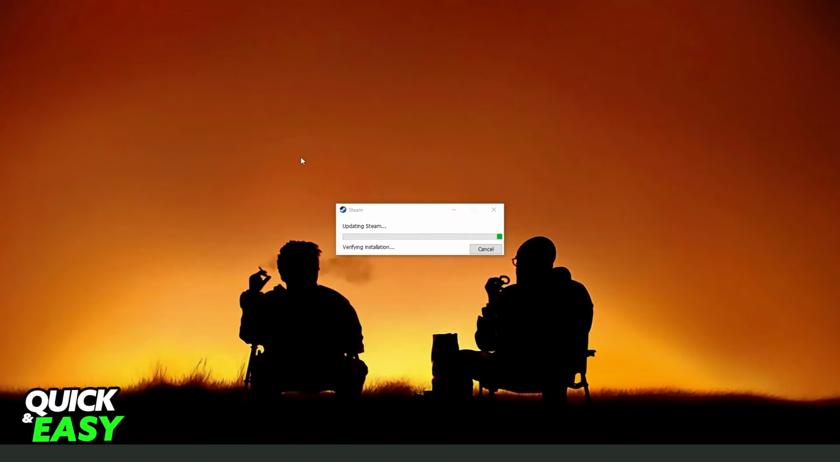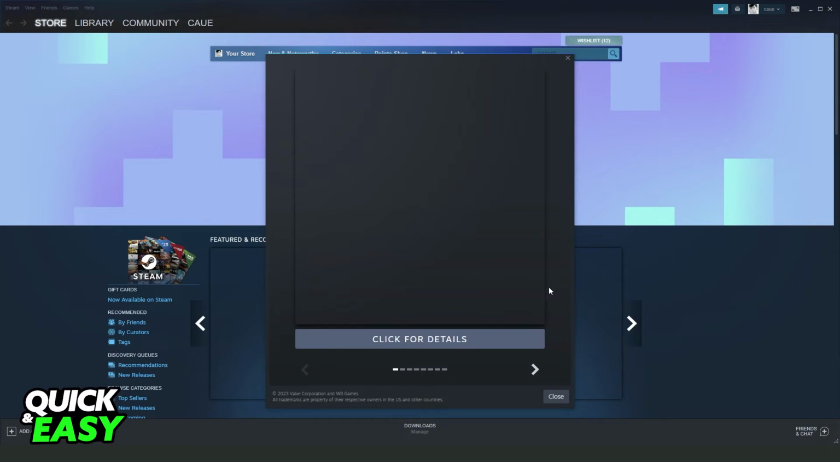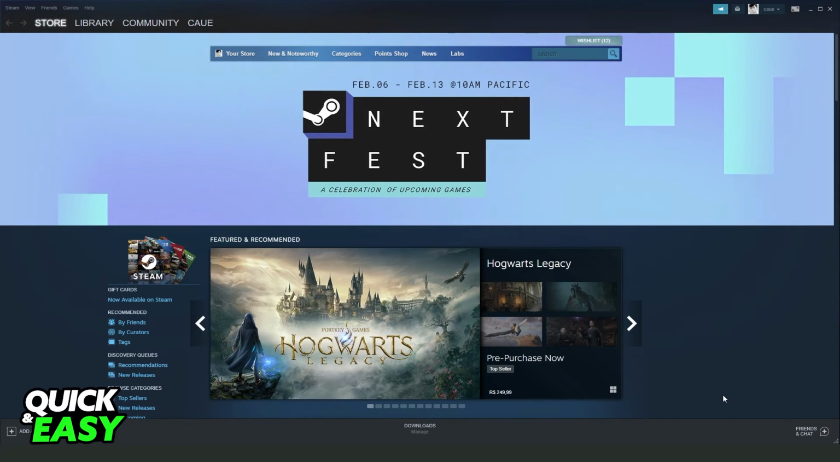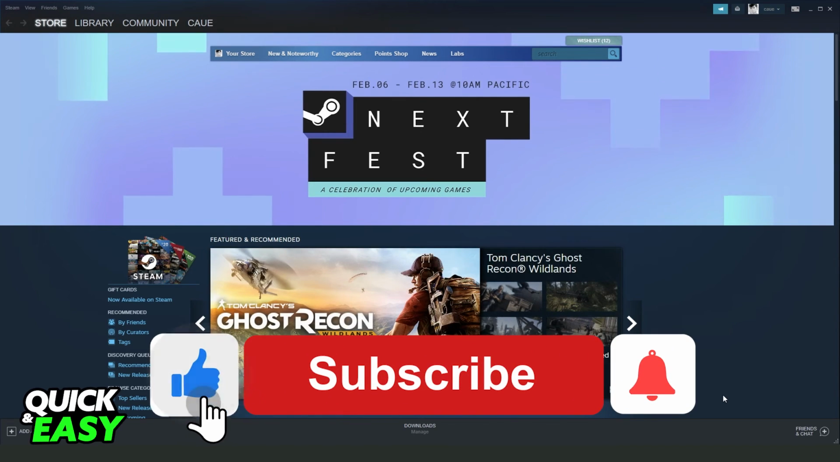And you will see that you will open your Steam. If this doesn't work, you need to restart your computer, and then you can open your Steam, you can launch your Steam. I hope I helped you on how to fix Steam not launching.